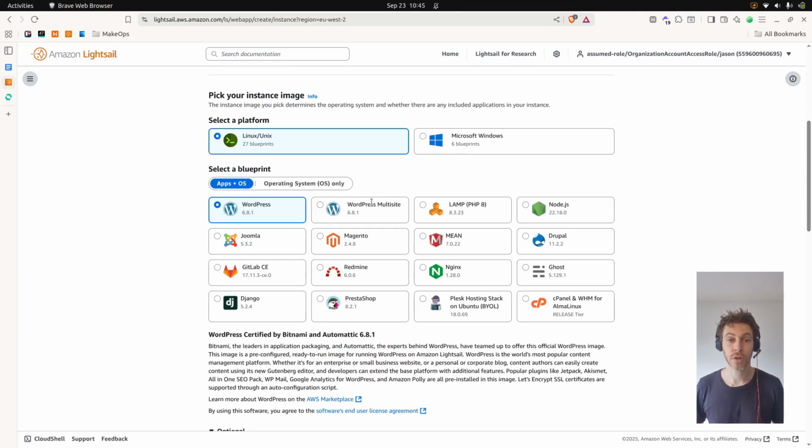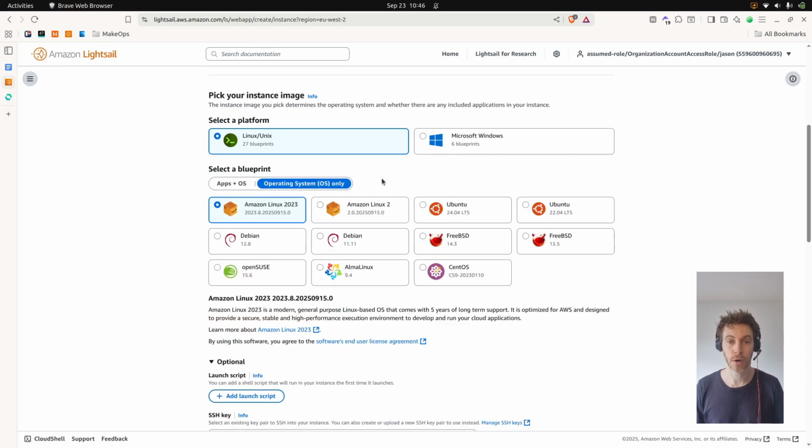The next is where we choose what is actually going to be installed on our instance when we boot it up for the first time. You can see a couple of the blueprints that are available. There's Drupal, there's GitLab, there's a couple of ones that you might be familiar with. We're not going to go with that. We're going to go to this little tab at the top and click Operating System Only.